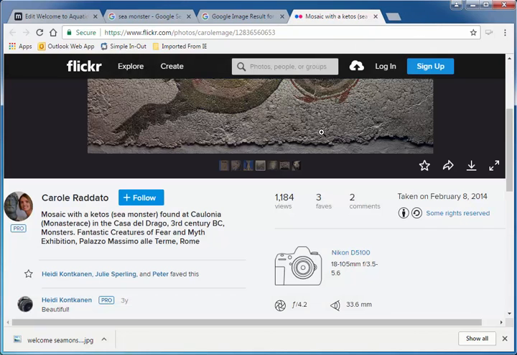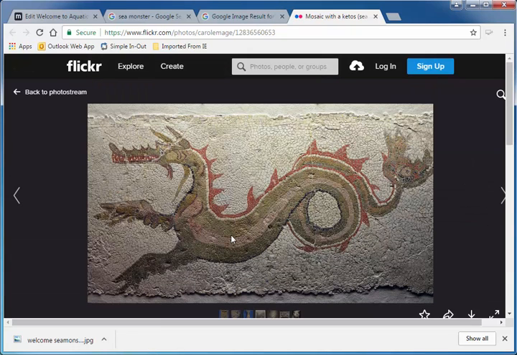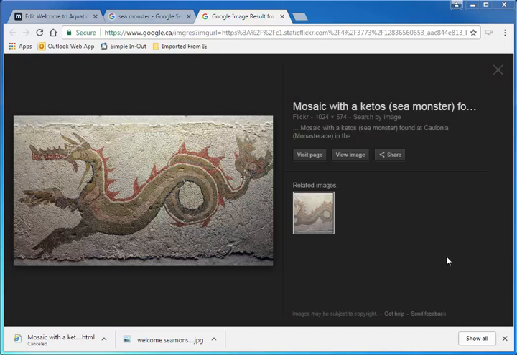So this is some mosaic thing from the 3rd century BC, and this person took a picture of it with her Nikon D5100. So I will have to figure out the contact info, and I'll put a page on my course somewhere that gives credit, attribution. Okay, so I've checked the page. I've got permission to use it.